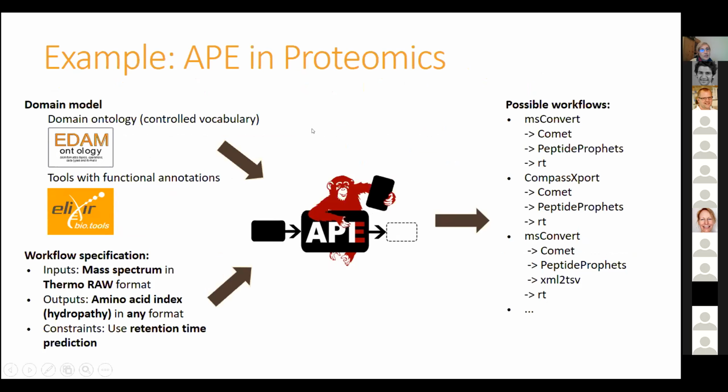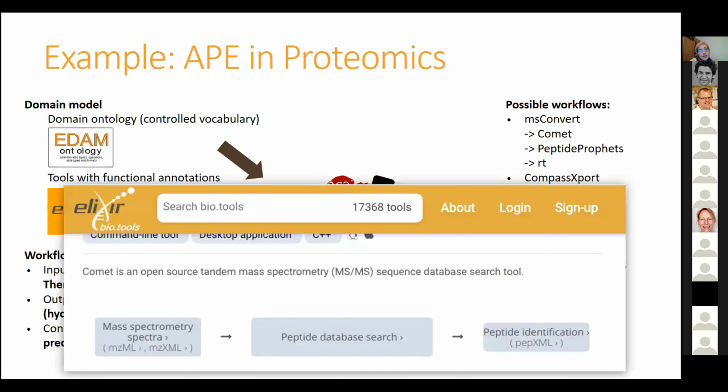Basically this existed already in the last talk. So what we use as a domain model is the EDAM ontology. That's the EMBRACE Data and Methods ontology. I think it's the biggest technically oriented ontology in bioinformatics. I'll show a picture in a second. And the second part of the domain model here is Elixir's bio.tools as a platform, and we need tools with functional annotations, and that is illustrated here.